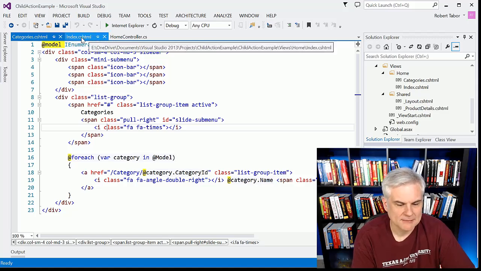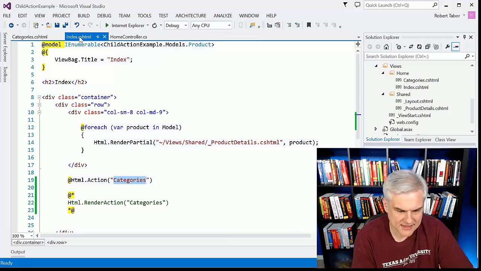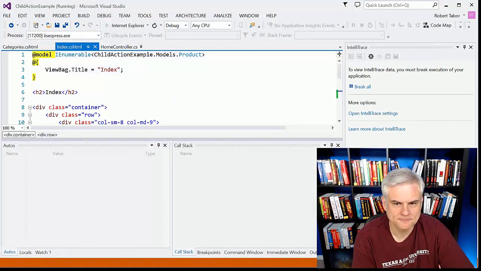Okay, so let's take a look then at how this actually works. Let's go ahead and run the application.